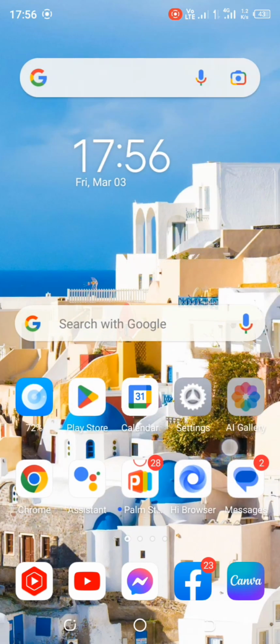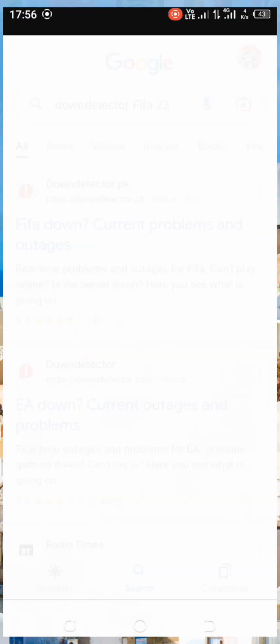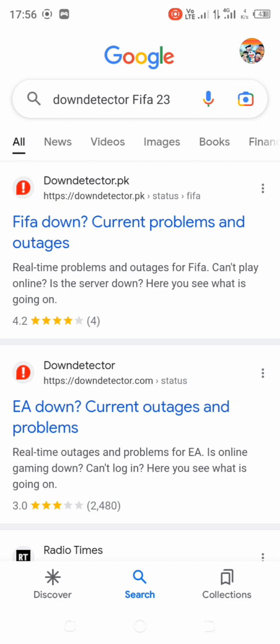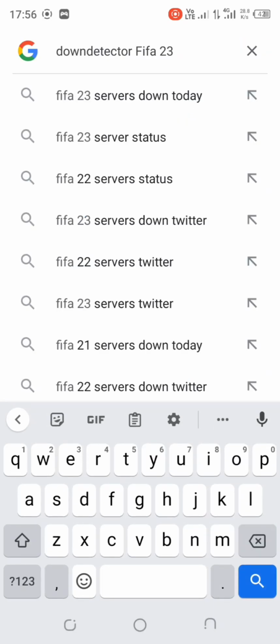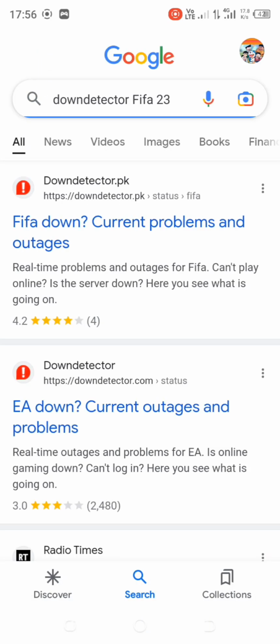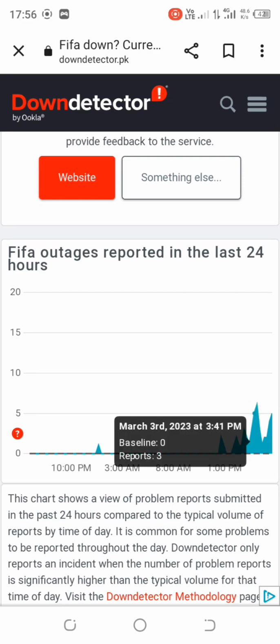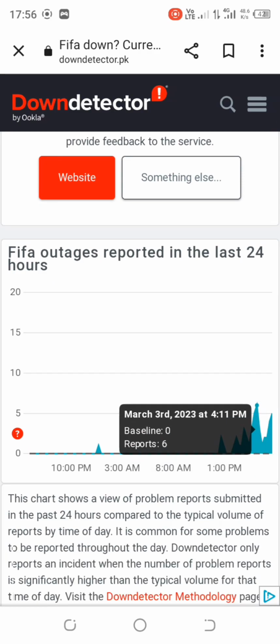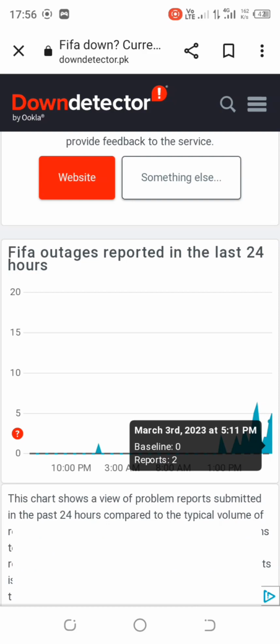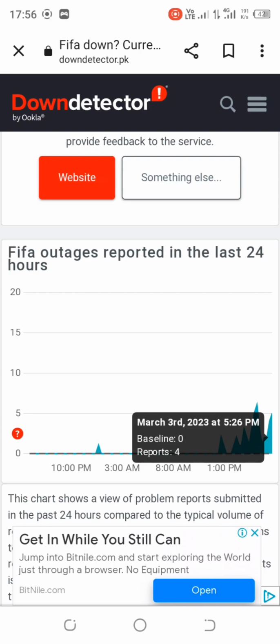And if it's still there guys, then what you need to do is simply open any browser in your phone, like I'm opening Google Chrome here. And now from here guys, simply search for Downdetector FIFA 23. Once you tap on this guys, simply tap on the first link. Wait some seconds from here guys, and locate whether a FIFA problem is reported. You can see here guys, many people are reporting the problem. So guys, its server is down now, so you have to wait some hours till the FIFA team fixes the problem.